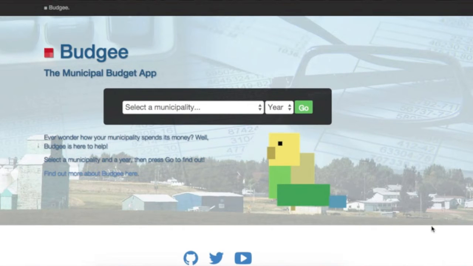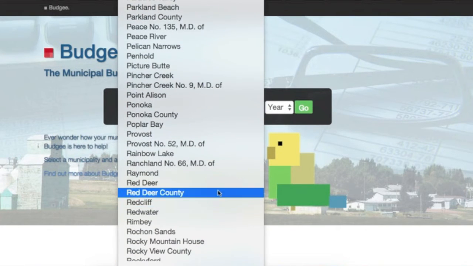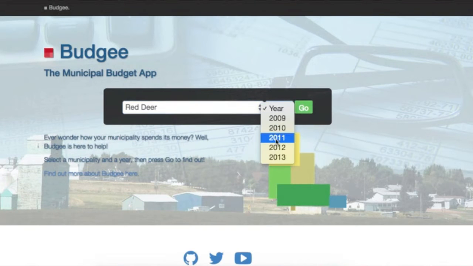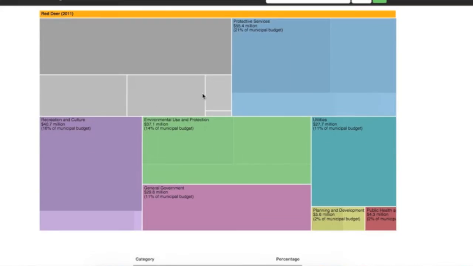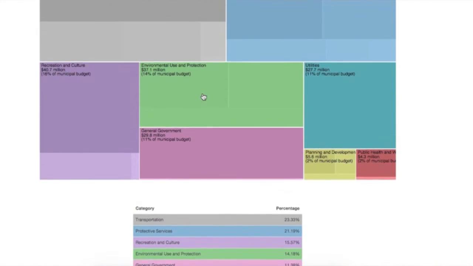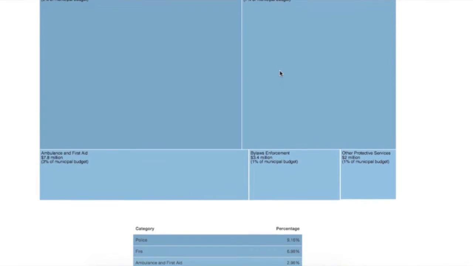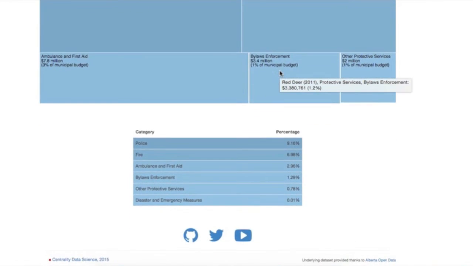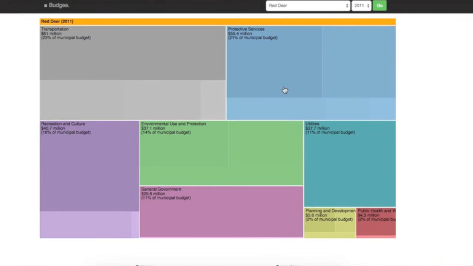You can see here that you're able to select a municipality and a year. You can select any municipality you want in Alberta. Let's look at Red Deer, and let's select the year 2011. Then click Go. These colored rectangles represent different spending areas for Red Deer in 2011. The gray rectangle in the top left-hand corner, for instance, represents transportation spending. As you can see, you can zoom in on any of these spending areas to see some more detail. And if you need any additional information, there's an extra table at the bottom of each visualization.